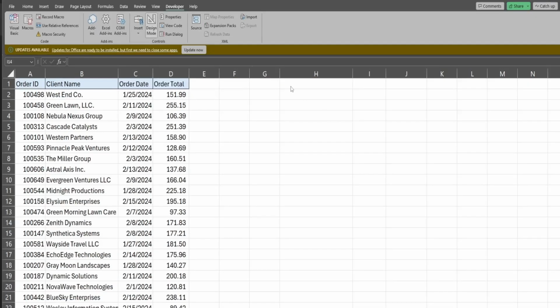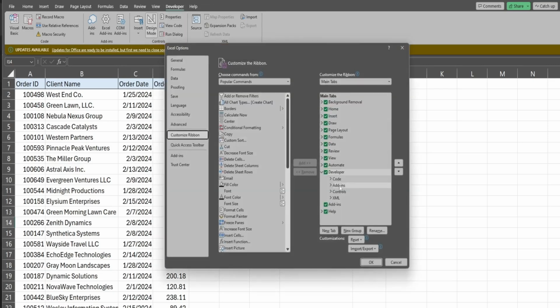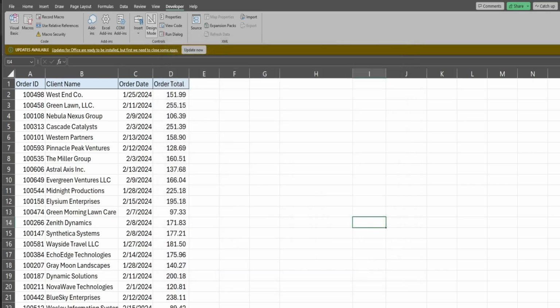Before we begin, you want to make sure that the developer ribbon is visible up top here. If it is not, what you can do is right click on any of these other ribbon titles that are visible and go to customize ribbon and check the developer ribbon box here and click OK.